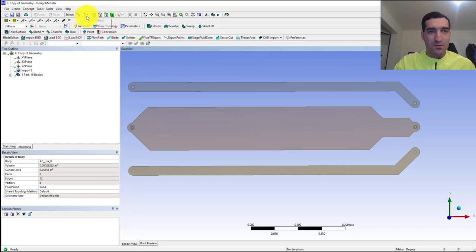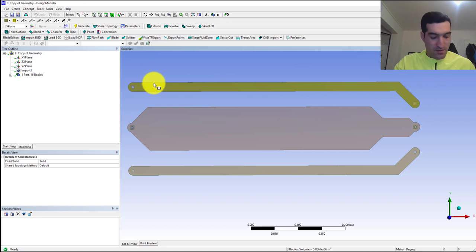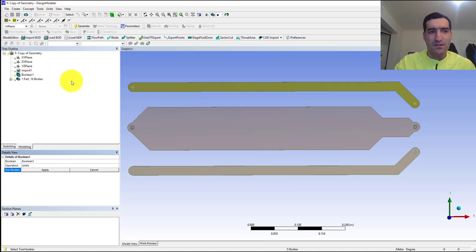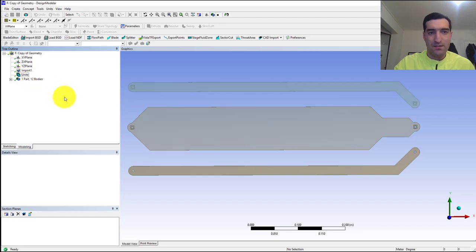So we need to go here and select box, this one, hold down control key and this one, and go to the here we'll select boolean and click apply and rename it to unite. Select generate.